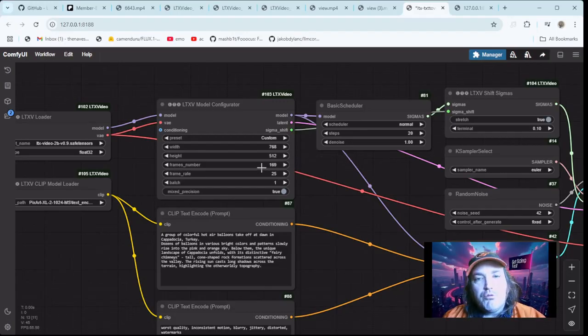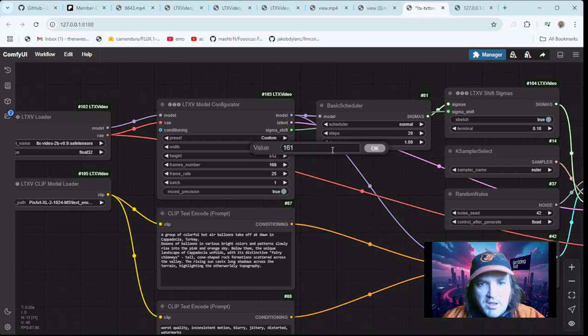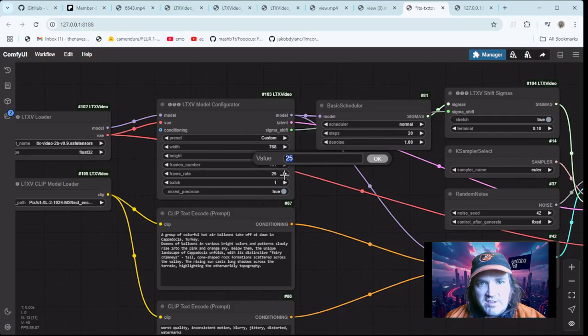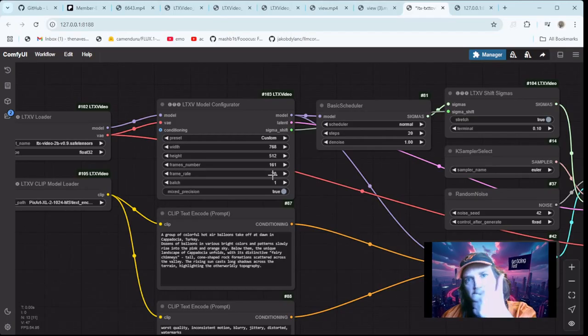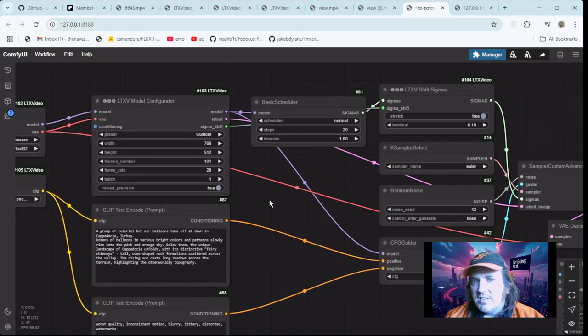So whatever number you put in here has to be a number that's multiplied by 8 plus 1. So we could put in here 161, because 8 times 20 is 160, so we add 1 for the 161. Then we could change our frame rate. Let's say we change this to 20. How many times does 20 fit into 160? Let's count it: 20, 40, 60, 80, 100, 120, 140, 160. So you would be making an 8-second video. So the number of frames that you make divided by the frame rate is the length of the video.